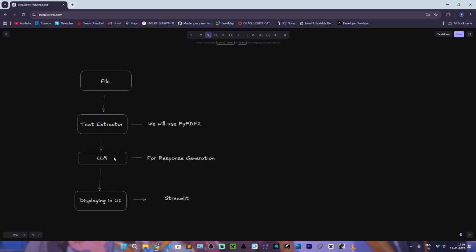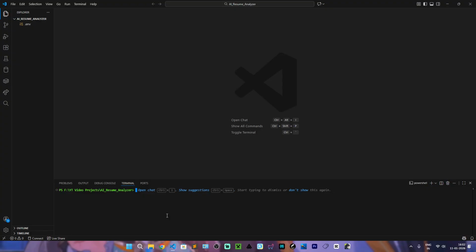After the LLM creates a response, we are going to take that response and display it in our Streamlit UI. So now that we know the actual flow of the project, let's go and create our environment first.